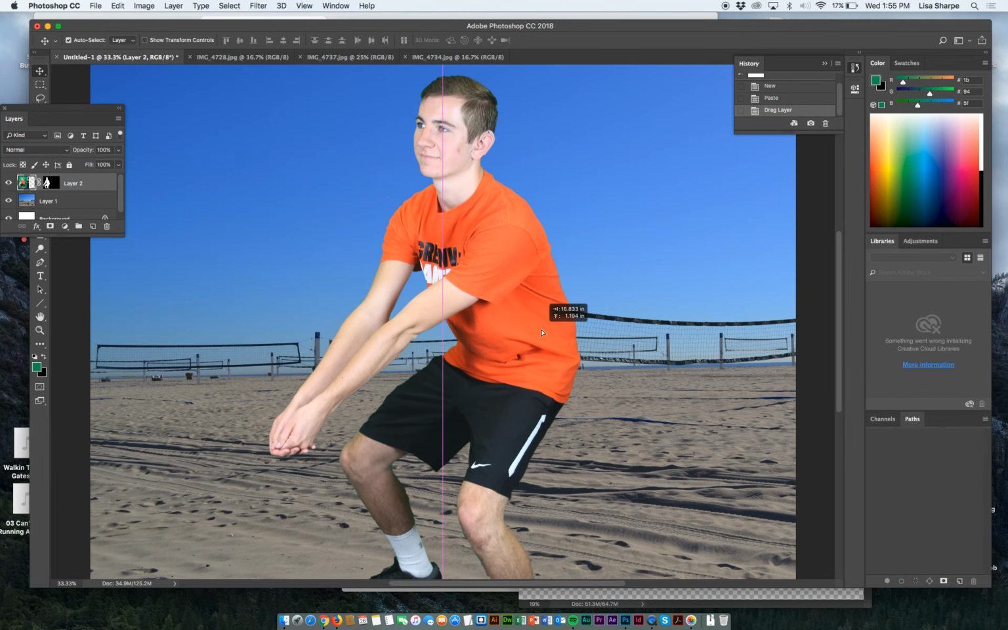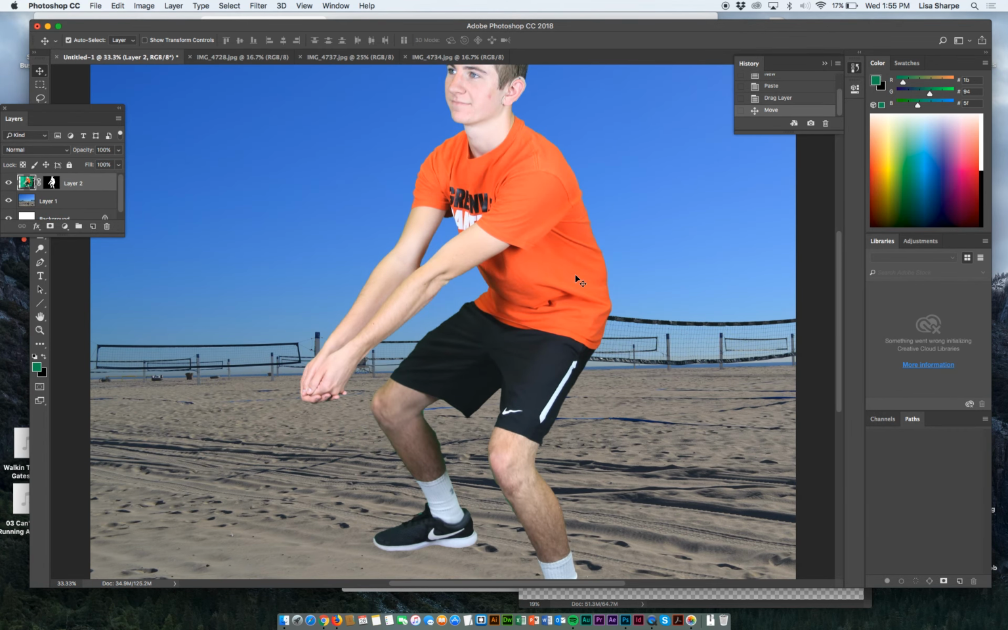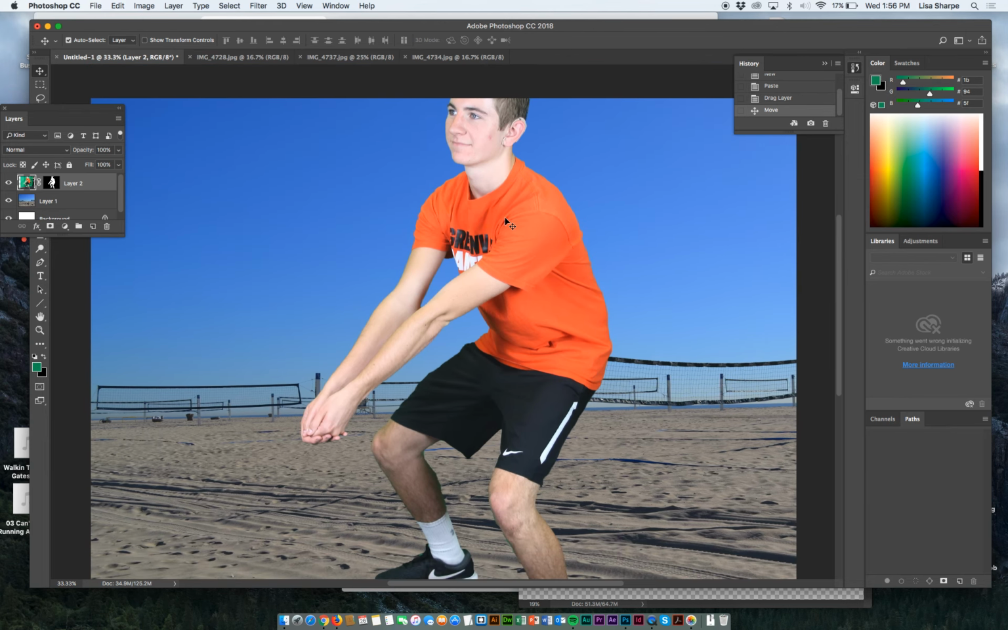Okay, so there's Ryan. That looks pretty decent. He's kind of big for the space, right? So we did a good job masking him out. Do you see how there's still a little bit of green here? And there are other areas where we could mask him out better, right here. Okay, we're not going to be super perfectionistic because we want to create a composite quickly.